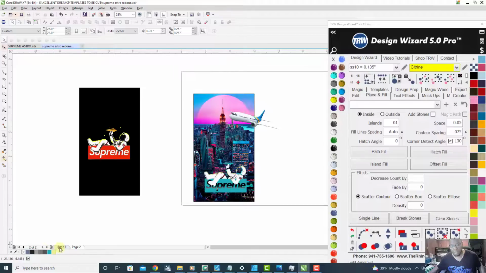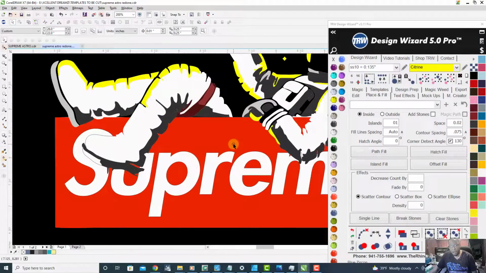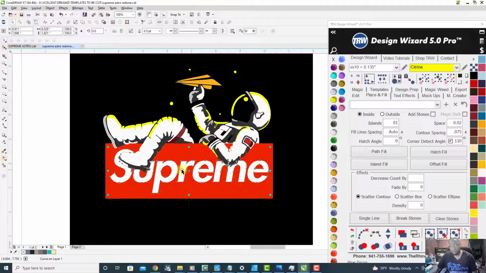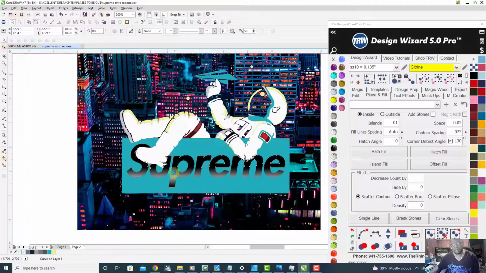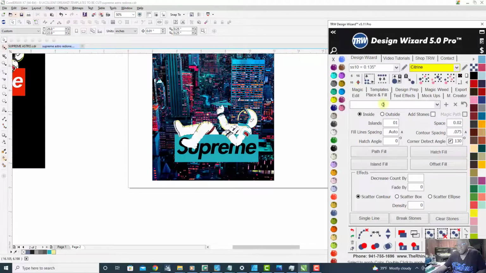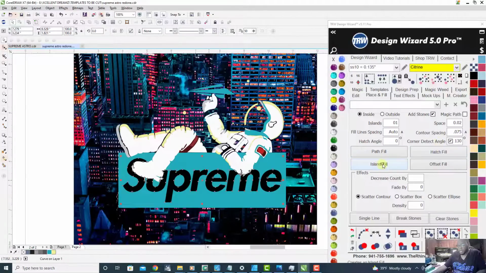Alright, so let's get back. So now this is for the sublimation, adding on to the sublimation. Let's move on to the rhinestone part. So we come back to our Supreme. Let's click here. Well, actually, we can do it on this image. Let's click here. Let's just make that solid black. I clicked off of it so that I can change the color for my stones to yellow. Inside, add stones, 1 island, 0.075. Click back on the Supreme and just hit island fill.